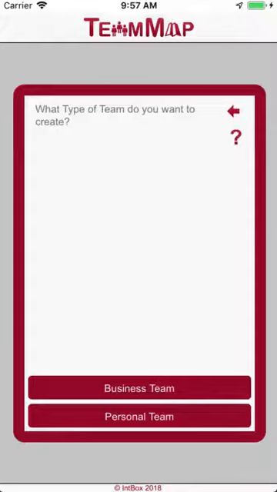You are now asked whether you want to create a business team or a personal team. The difference is that for business teams, a central license fee is paid by one person on behalf of a business, whilst for personal teams, each member pays their own smaller account license fee. You can see more information on this at www.teammap.net. There is, of course, a free evaluation period, which is 10 member months for business teams and 6 months for personal teams. In this case, we're going to create a business team.